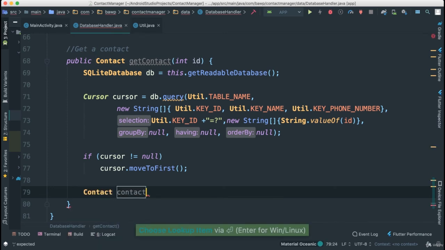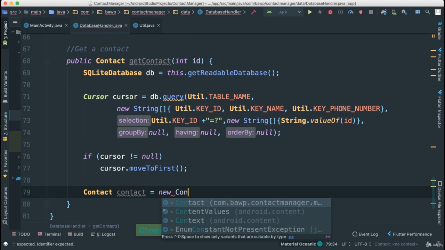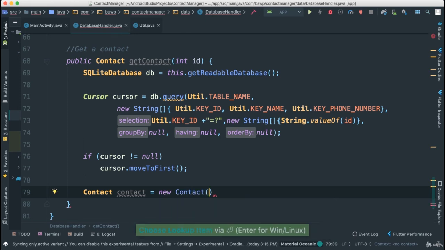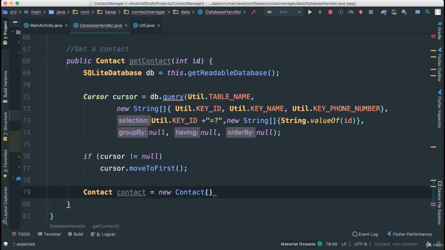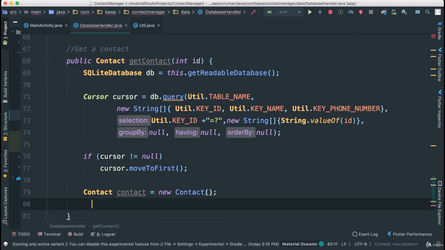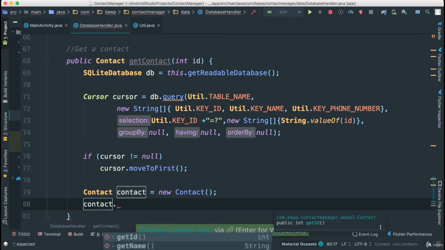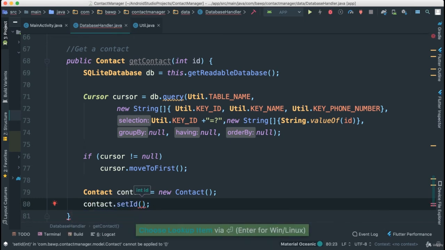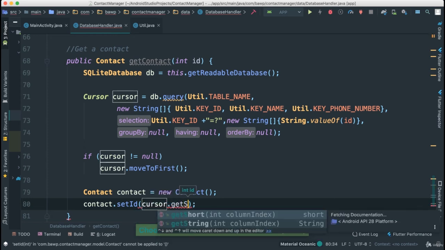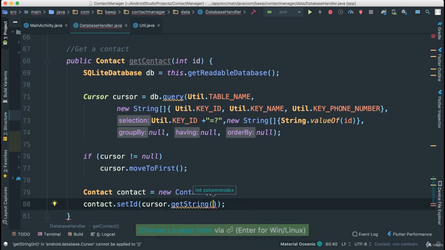Say contact object is equal to new contact, like that. Okay, and I can use the constructor that has parameters there, or I can just come down here and start creating our contact. I'm going to say contact, in this case, dot set ID. Well, how do we get the ID? Well, it's going to be our cursor dot get string, int column index 0.